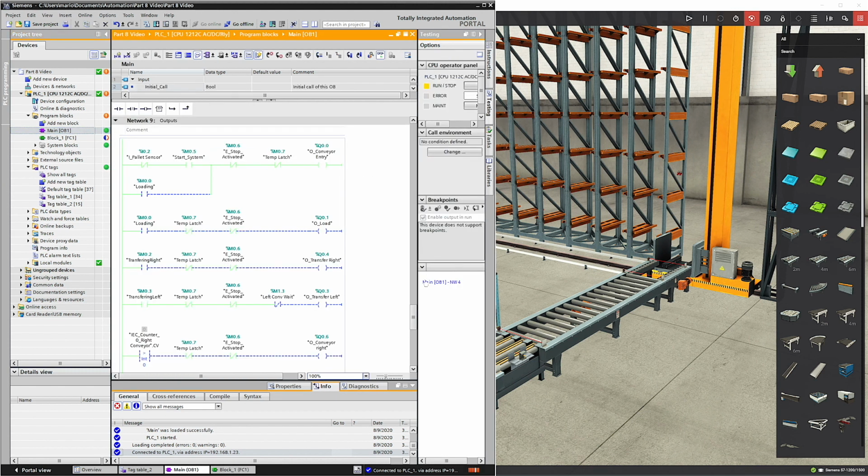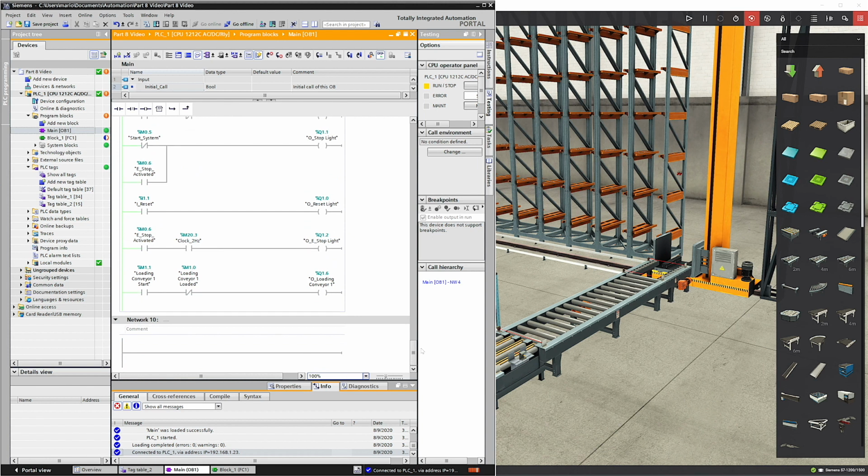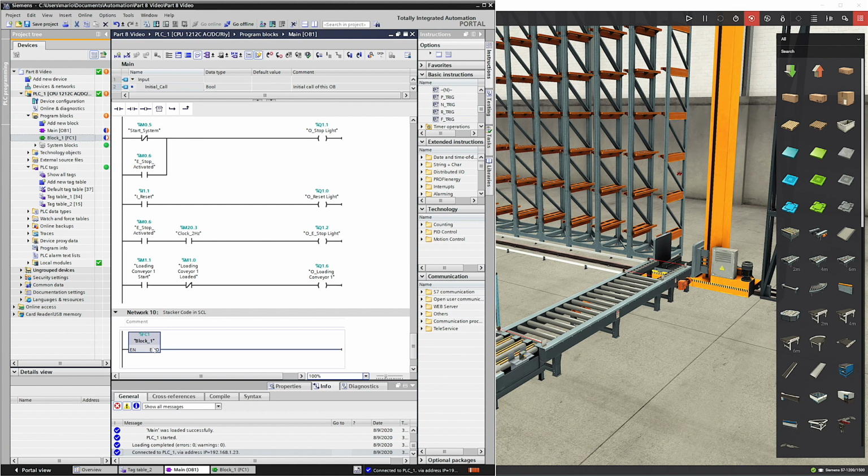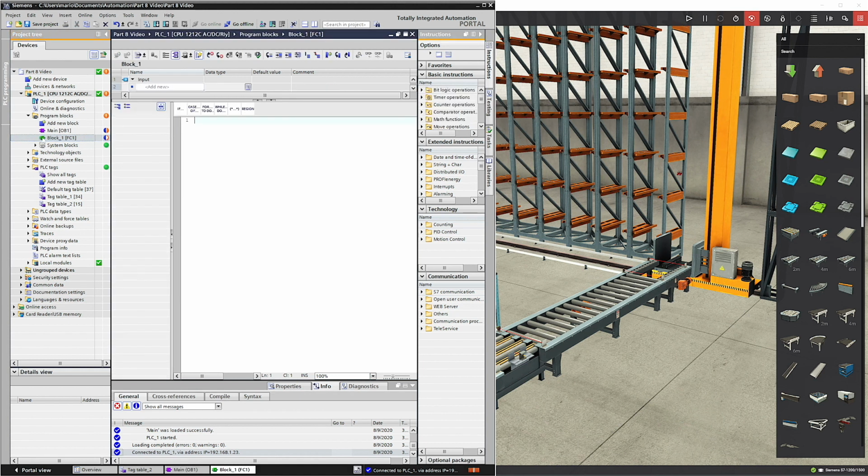We now can add the block to the bottom of the main OB1 ladder logic by dragging it into network 10. I'll name the network stacker code in SCL. Then drag the block down. Then whatever we enter into the block as SCL will always be added to the bottom of the ladder logic. Just as an example, we can now select an if statement and enter the conditions for the if. I'll just delete that for now and save the project so we can start entering SCL in the next video.